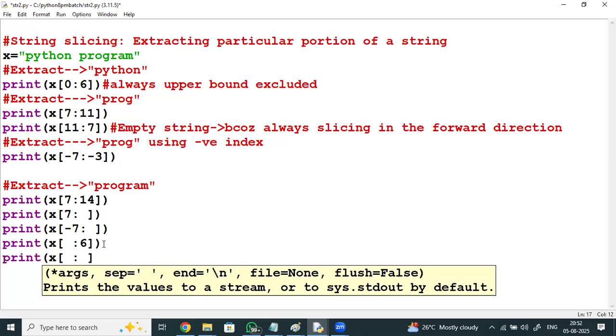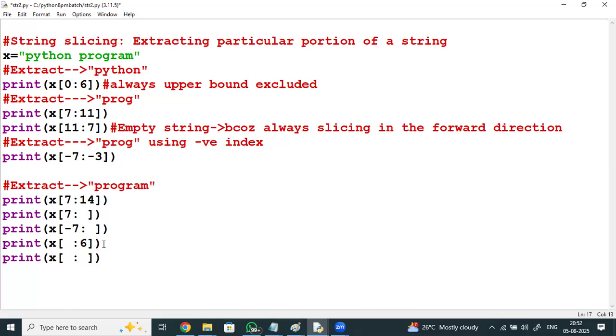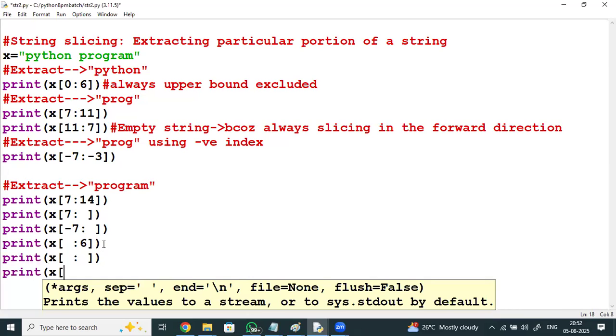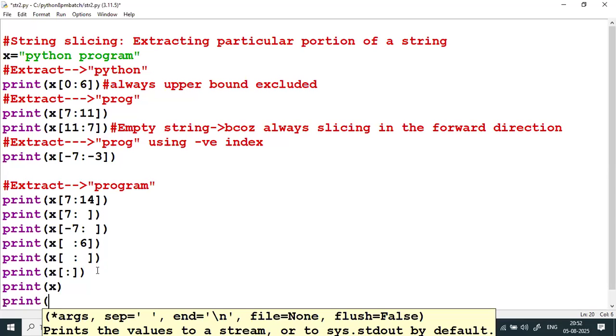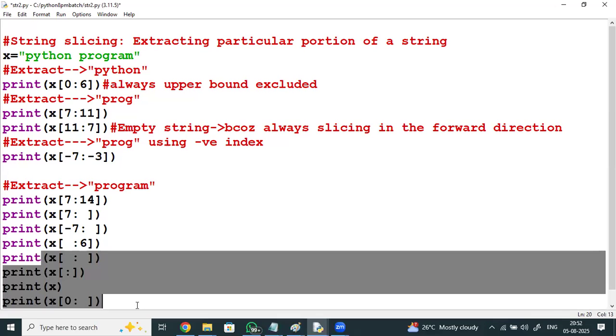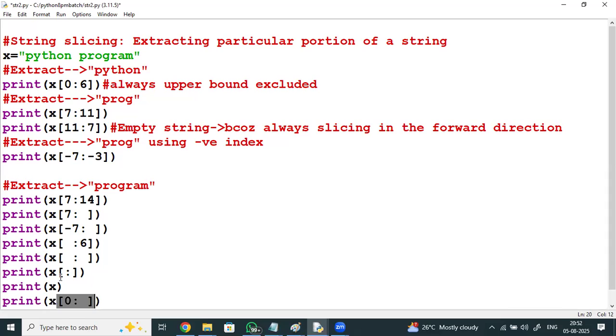Everyone. The entire Python program you get. Is it compulsory to use the space there or not required? Here, space and space. These 3 statements result in the same output. These last 4 statements result in the same output: 0 to the end of the string, the entire string. These 4 statements.